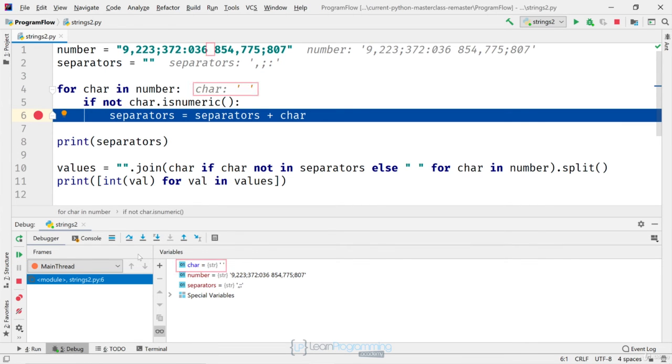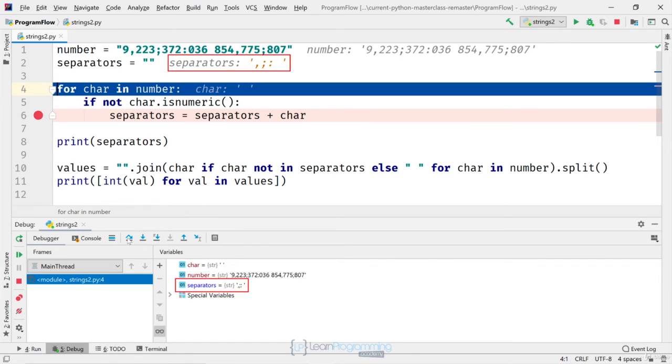And I actually forgot about the space there. You can see that obviously we had a space in the string, which is non-numeric, so we've hit that. So therefore a space should be added to our string if I step over, which I'll do now. And you can see the space has been added to our separators variable.